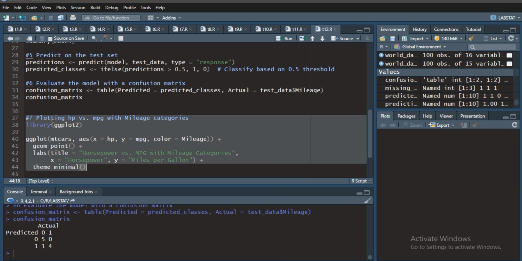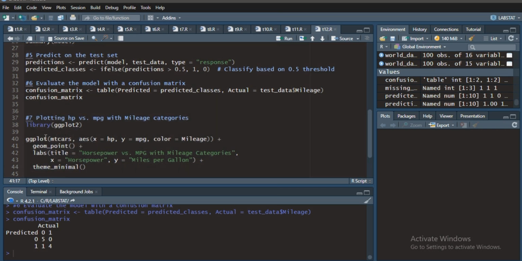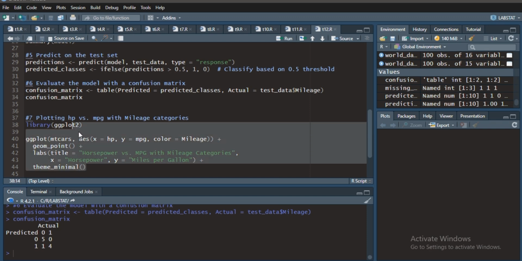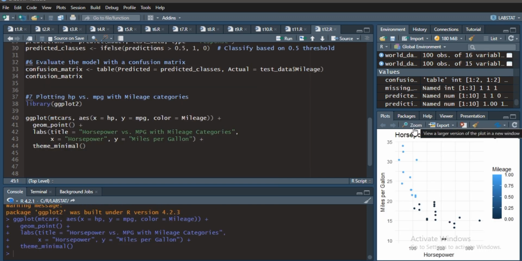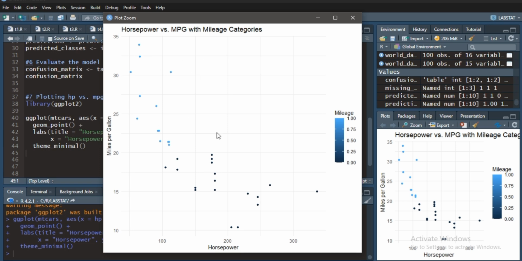So then finally, let's visualize the relationship between horsepower and mileage. Here I used ggplot. We plot HP, that means horsepower, against MPG with points color coded by mileage. This gives a colored plot. Just run it, and here you're seeing the results, and this gives us a clear picture of how horsepower affects fuel efficiency.